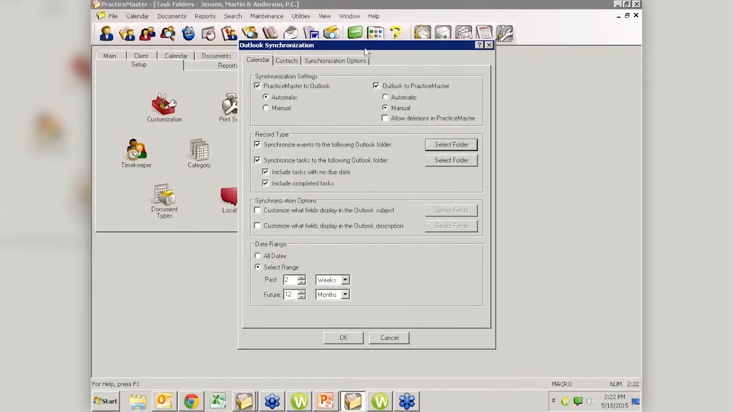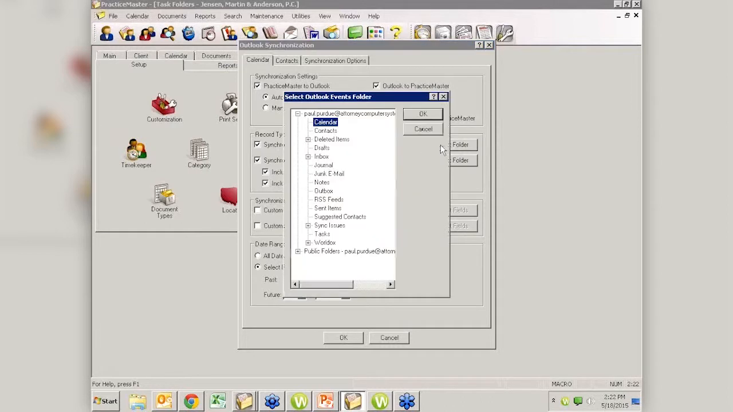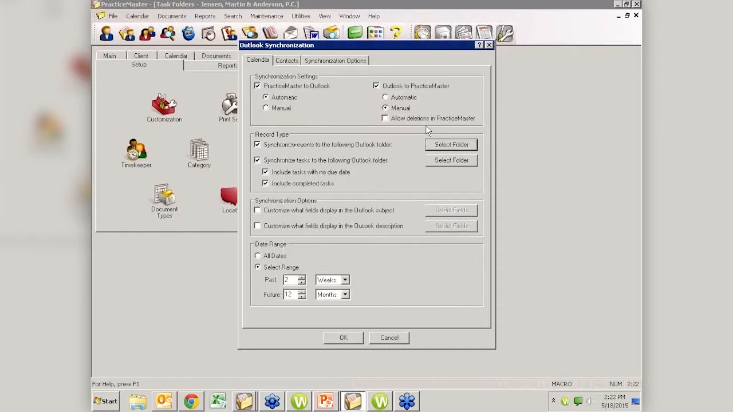You can't even get out of this screen until you have at least come in here and verified that the one that it's picked as a default is the correct one. So if you haven't come in here, it's not even going to let you out of here. So you need to make sure you go in there and select.